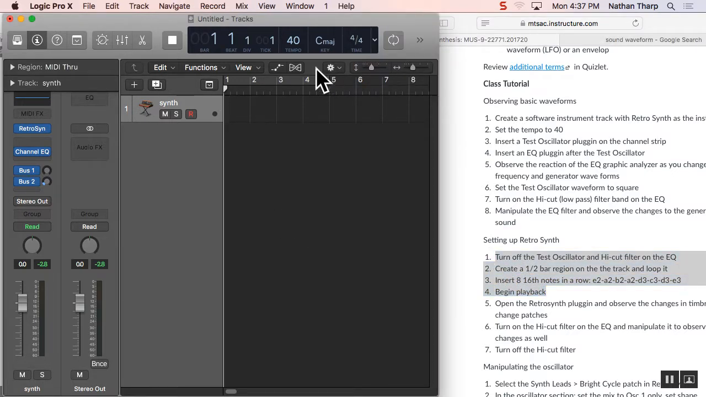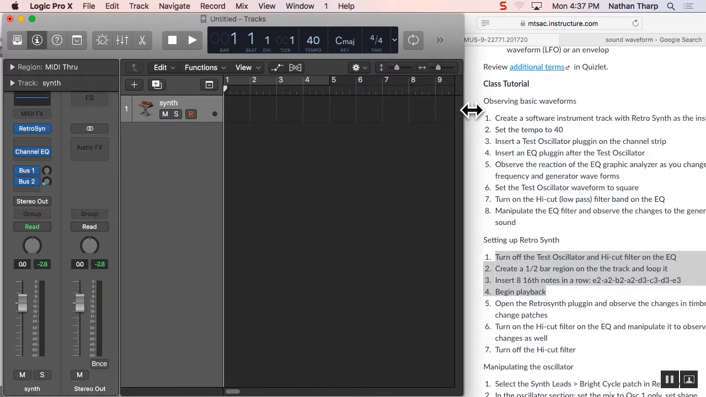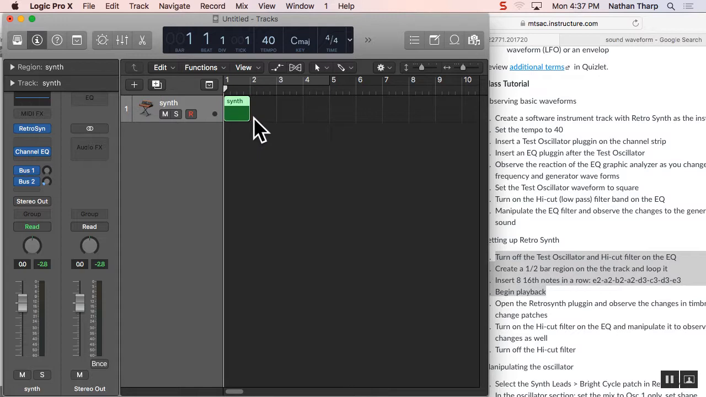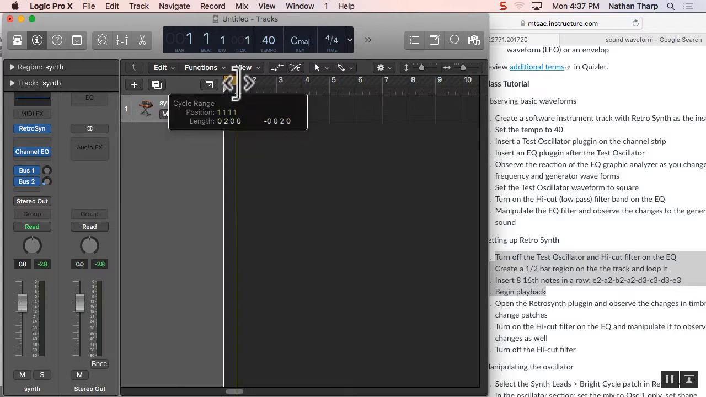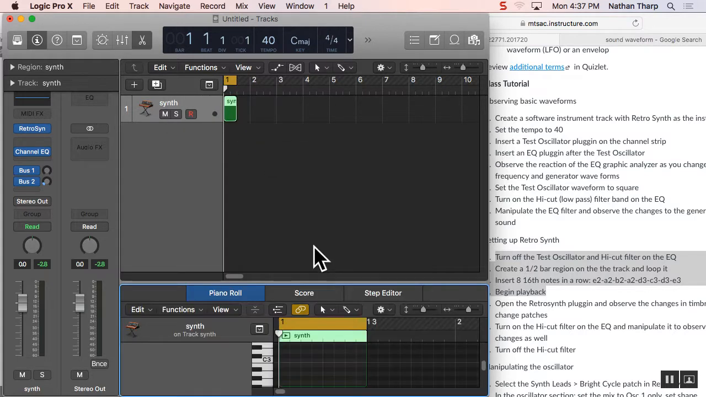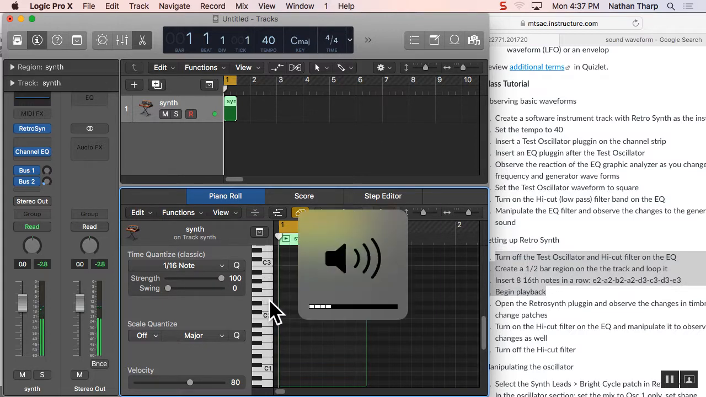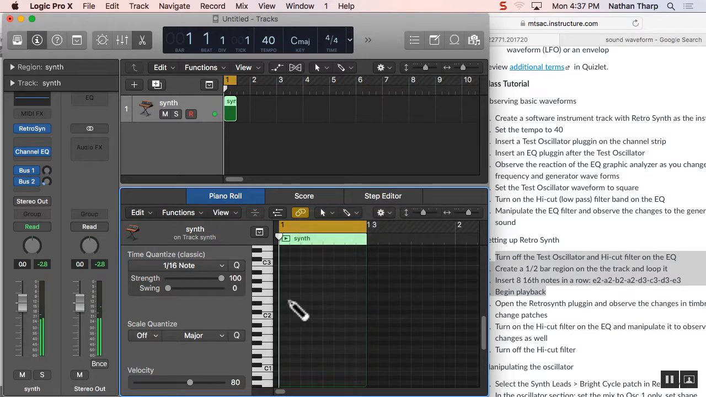So I'm going to come in here. I'm going to hold down my command key. I'm going to create a half bar loop. I'm going to loop that half bar. I'm going to double click on that loop. I'm going to open it. And I'm going to start right here on E2, which is right here. And I'm going to put in 16th notes starting there.